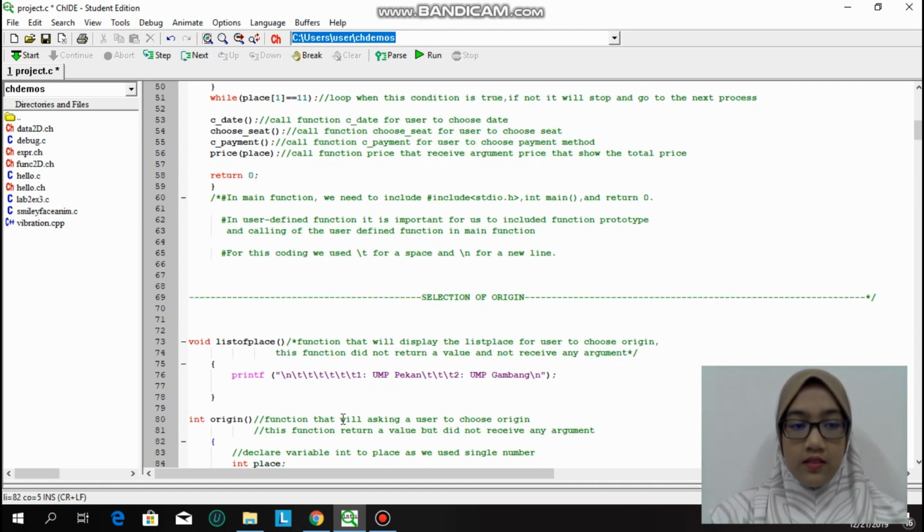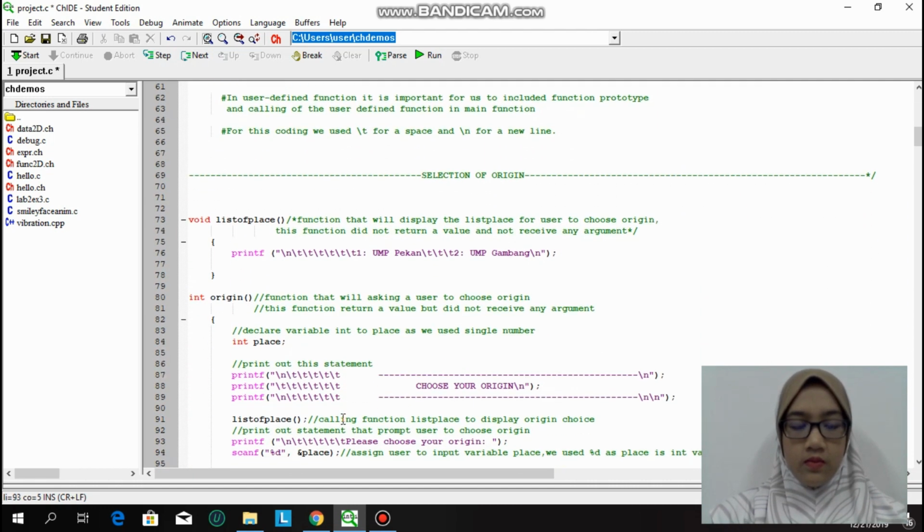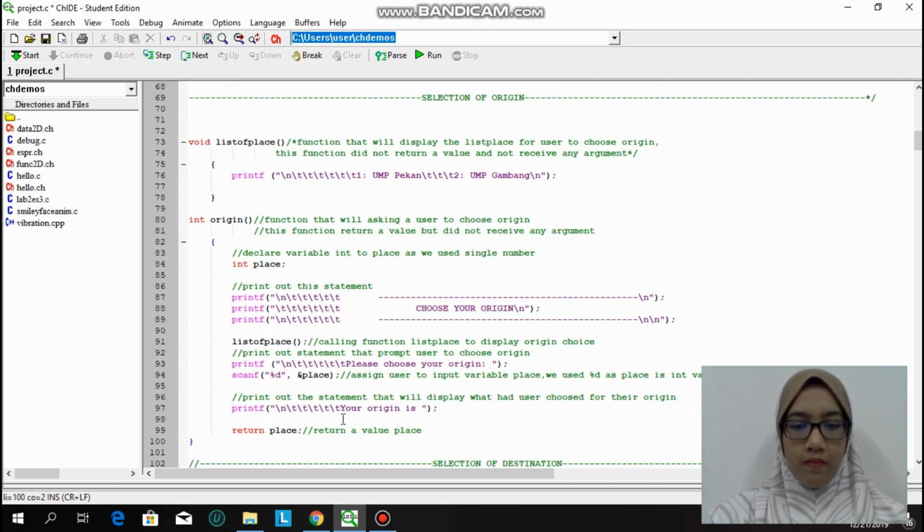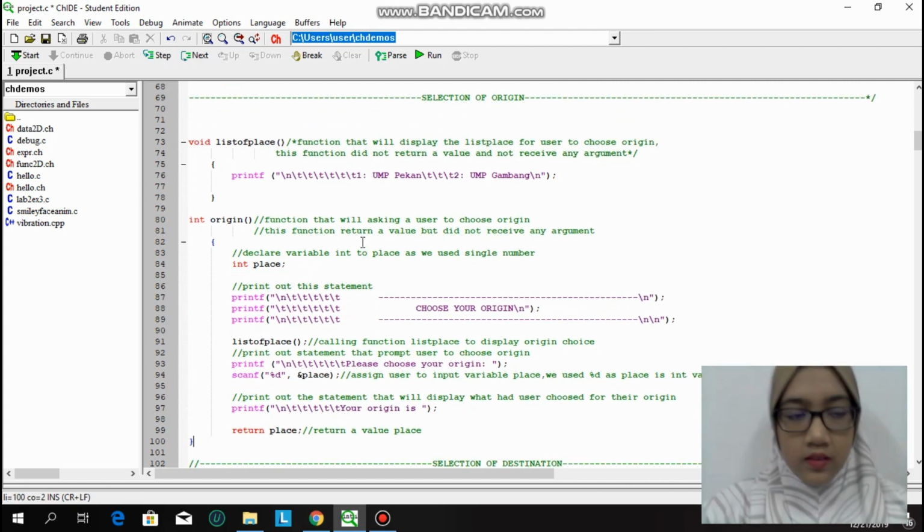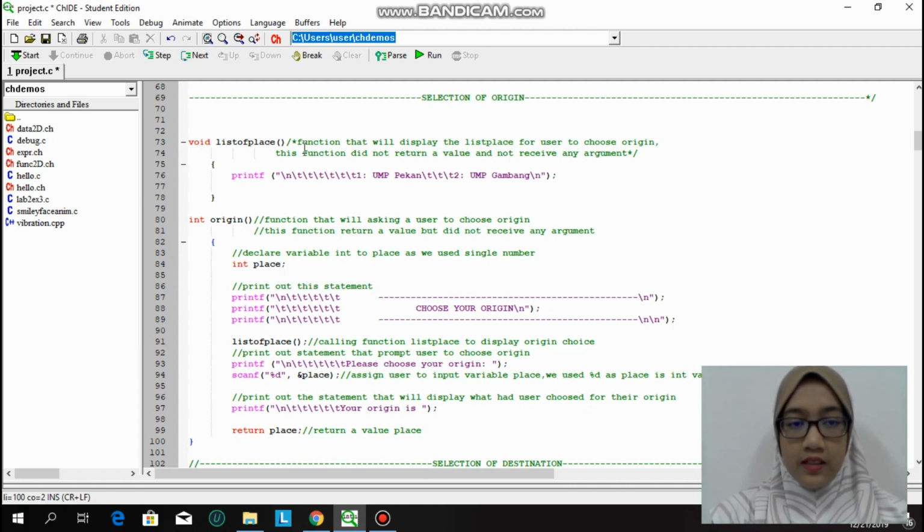Next is the selection of origin. We use the void list of place. This function will display the list of places for the user to choose their origin. This function does not return a value and does not receive any arguments. We have two choices for the user to choose their origin. First of all is UMP Pekan, and the next one is UMP Gambang.